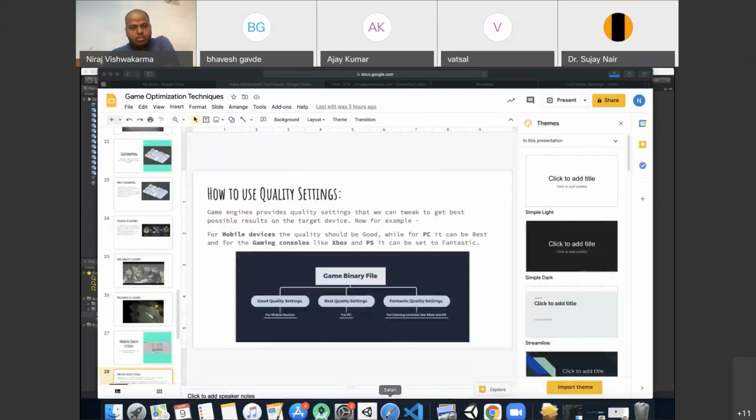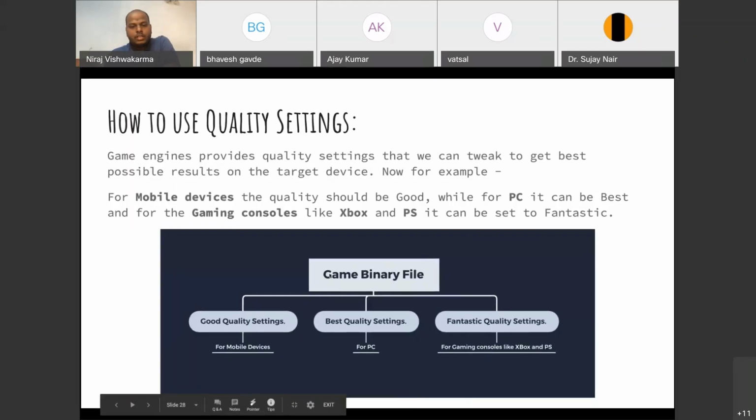So this was related to tweaking the quality settings, and with the same game binary file with different quality settings, we can target it for mobile, PC, and gaming consoles.